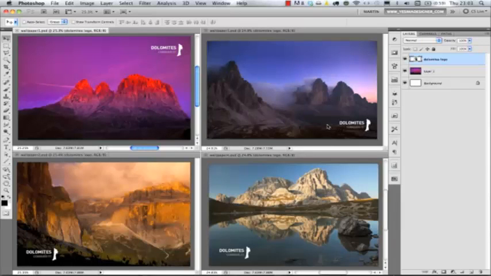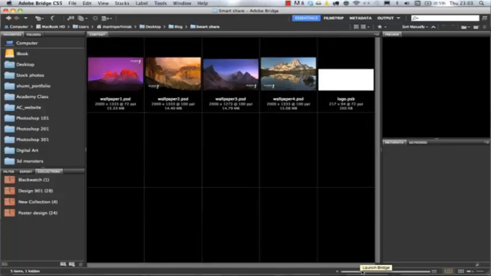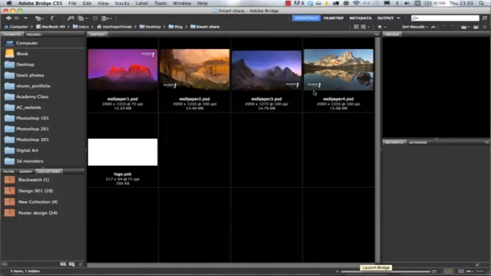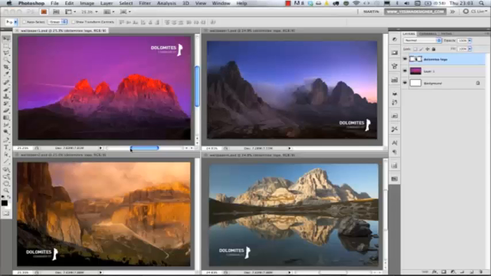And now what I would like to do is to change the source. So change the logo itself. For that, I'm going to go back to Bridge. I click on Launch Bridge. This is the folder where I have all the files. Let me just make the thumbnails a bit larger. Those are the files, and this is the PSB file, the logo itself. So I double click on this.